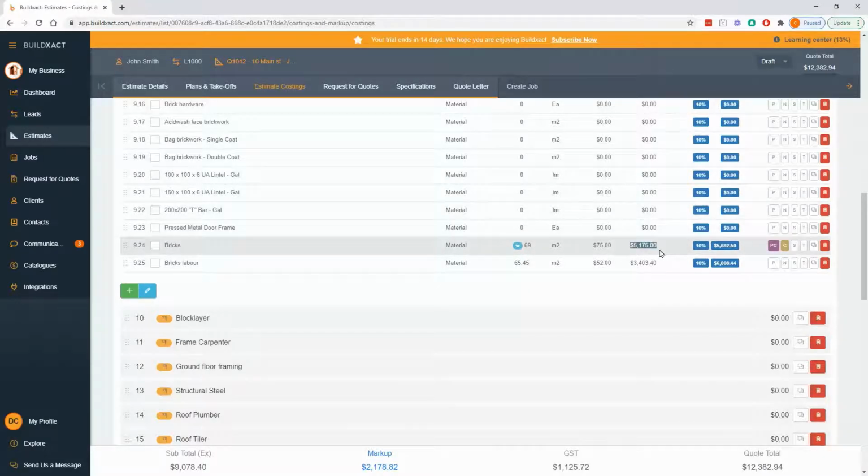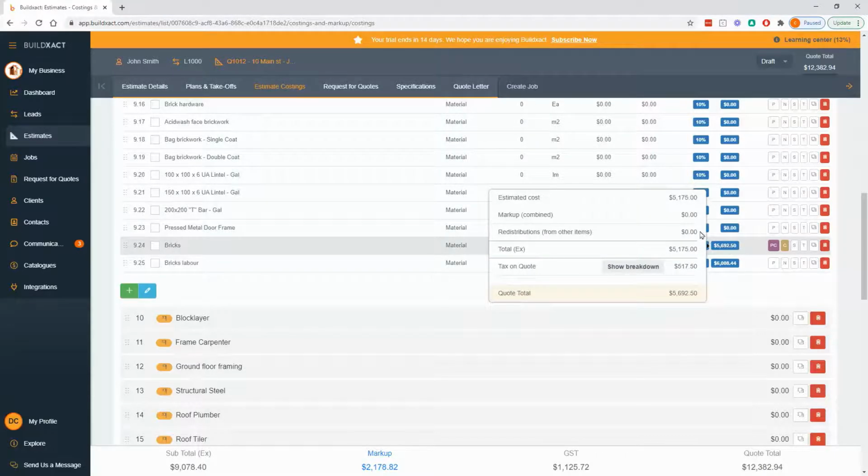So the raw cost of the bricks is 5175. If I click on this sell price, it'll say 5175, no markup, because remember it's being moved within the category. No markup, no redistribution, because it's not getting markup from other items, because it can't, because it's already moving its own markup.